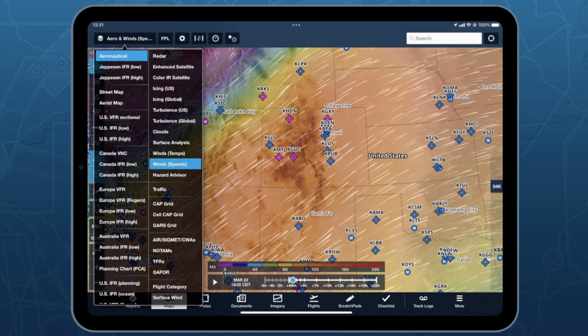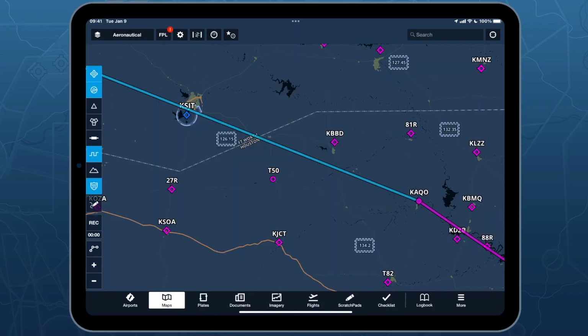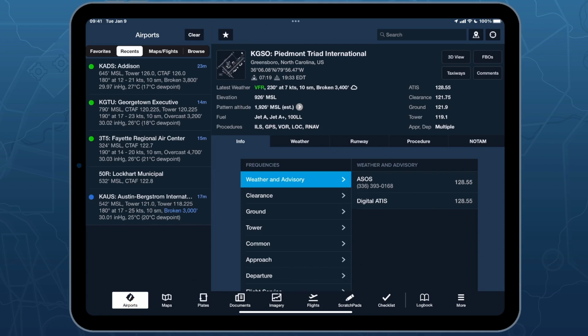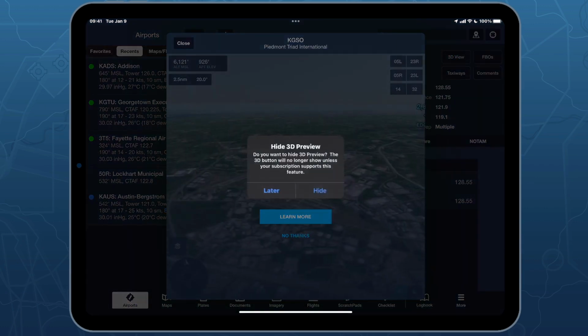Kendall. So I wanted to show everybody one of my favorite performance features, and that is to go into the Airports tab down here on the bottom left. And you have the 3D view up here in the top right. So when I tap 3D view for this particular airport, oops.